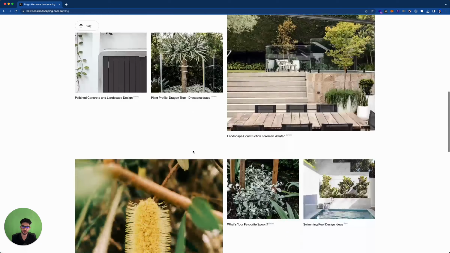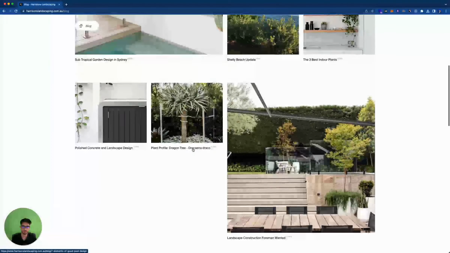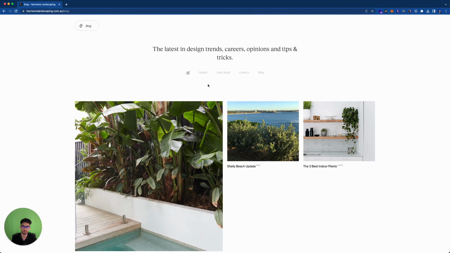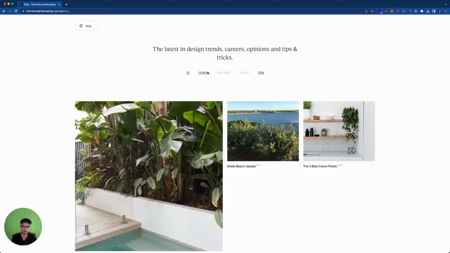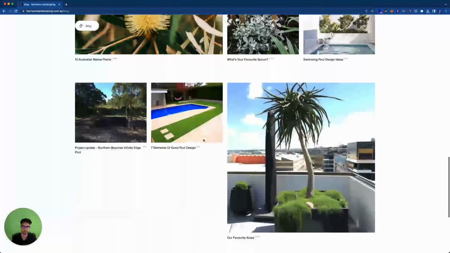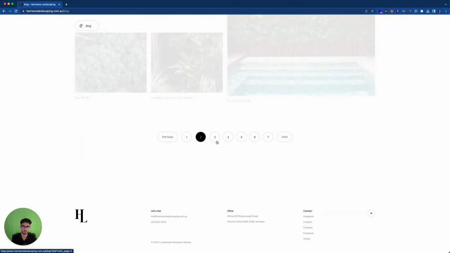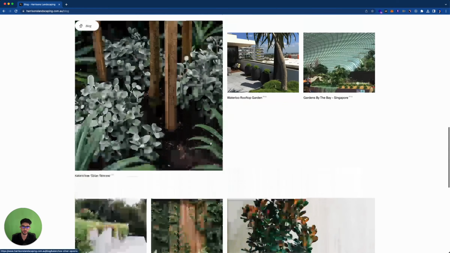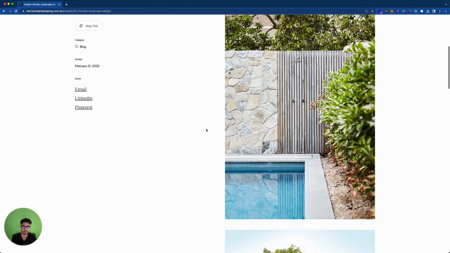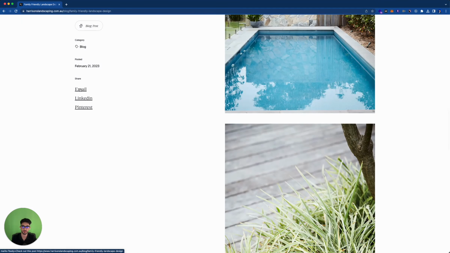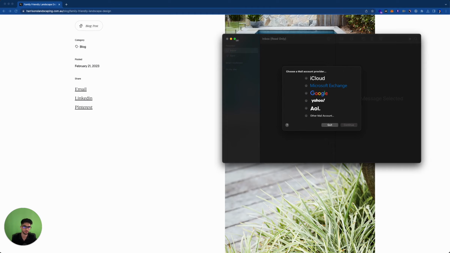The blog, here on the blog we have a filtering system implemented using Finsweet's attributes, so this way the user can more easily navigate through the content, through filtering and pagination. If we click inside an item, we can see the content, and we can also share it on email, LinkedIn, and Pinterest.